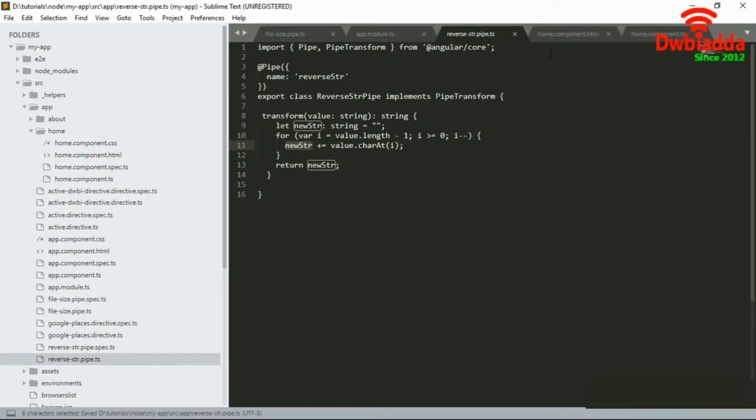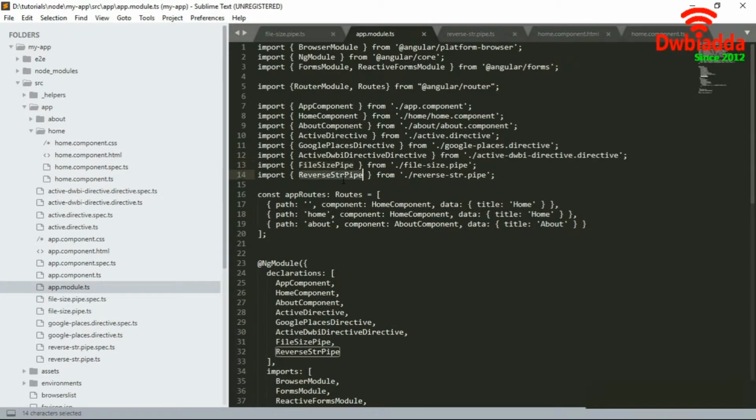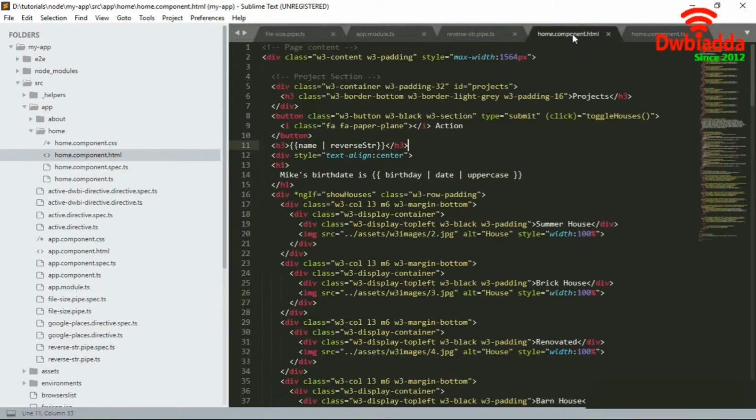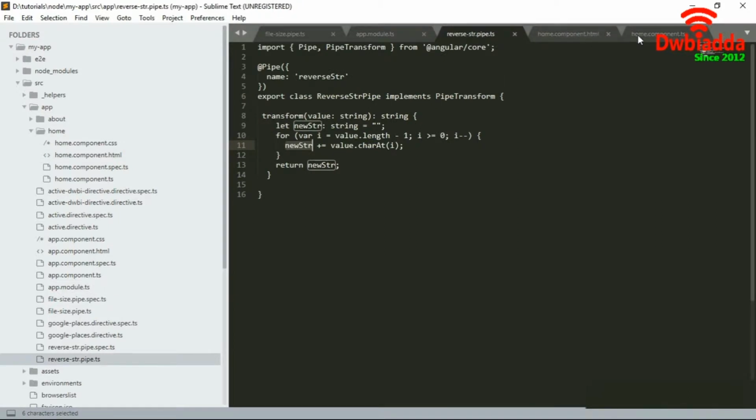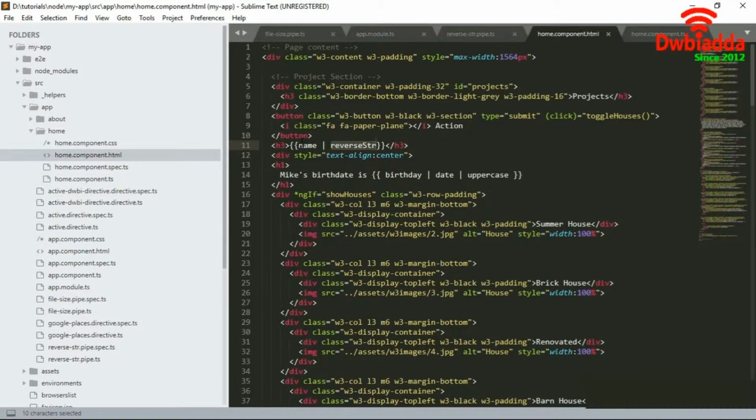So after saving it, this is how I am using it. Let's see this. Here there is one important thing: we need to add this pipe into the app.module.ts. So the same selector will be used with the name, and there is a variable called name to which I have given the value patty. This is the default value, and this variable name patty will be reversed through this pipe.